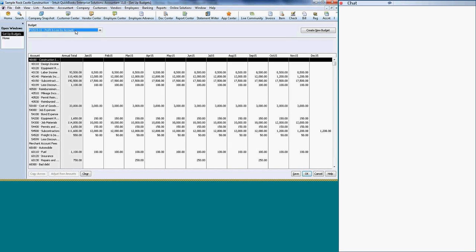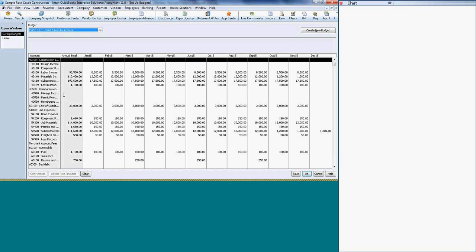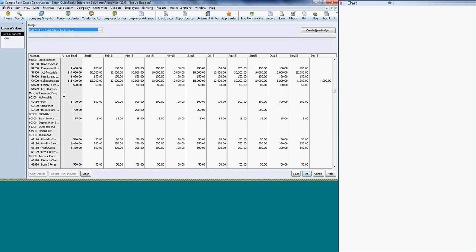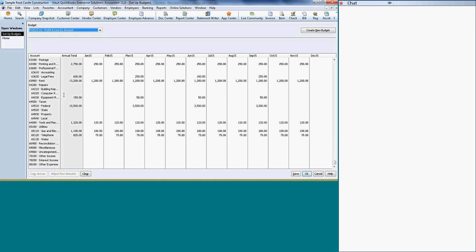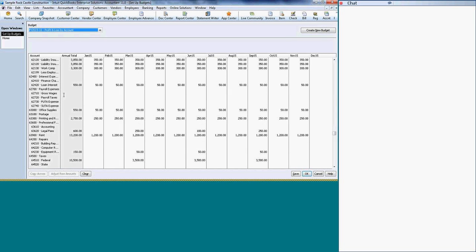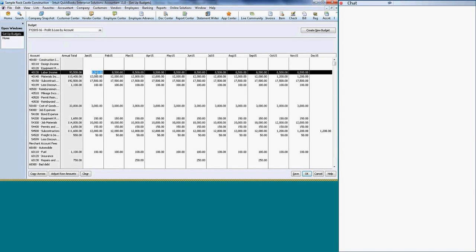It's called profit and loss by account. You have all your income, cost of goods sold, and expense accounts. You can decide which one, and if you need to adjust any of these accounts, the amount, you can override it.